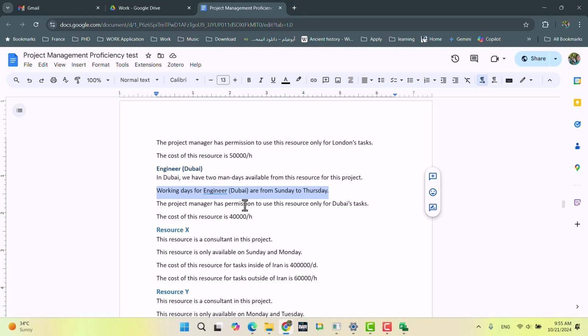Maybe in the future, if I provide a newer version of this test, I will change this one. But for now, let's assume Dubai working days are Sunday to Thursday, like before. For this purpose I need to create a new calendar. It makes my situation a little more complex, helps me go deeper into the software, and challenges my understanding and knowledge of the tools and project management. The project manager has permission to use the resource only for Dubai tasks, same as before, and the cost of the resource is 40,000 per hour.